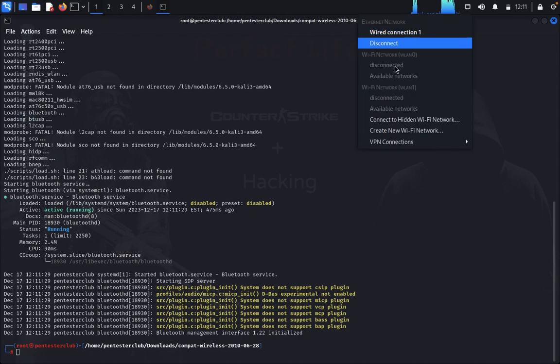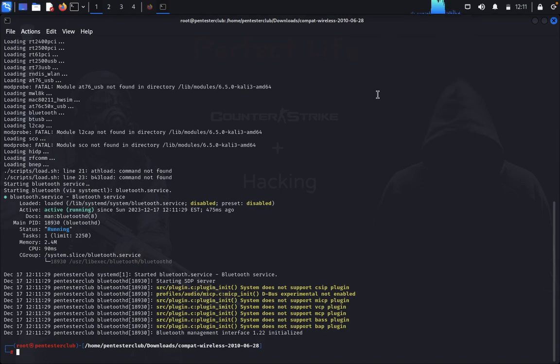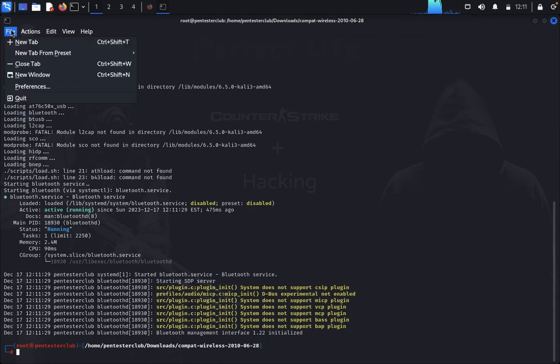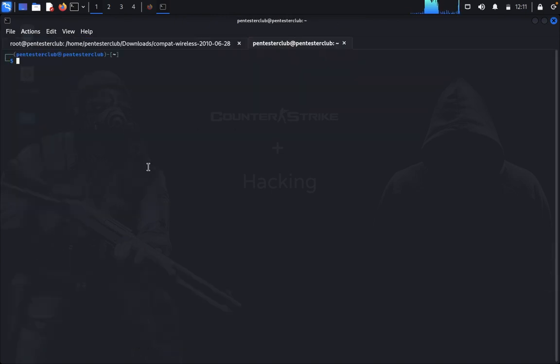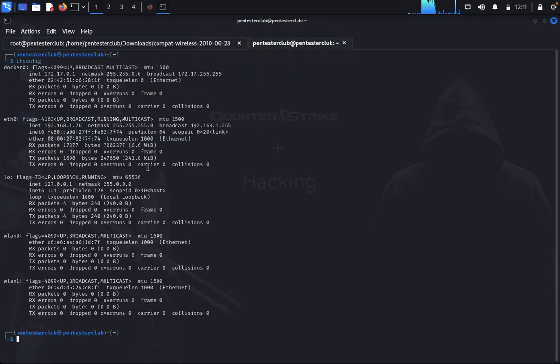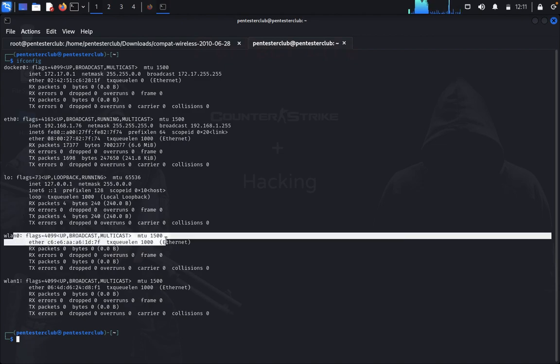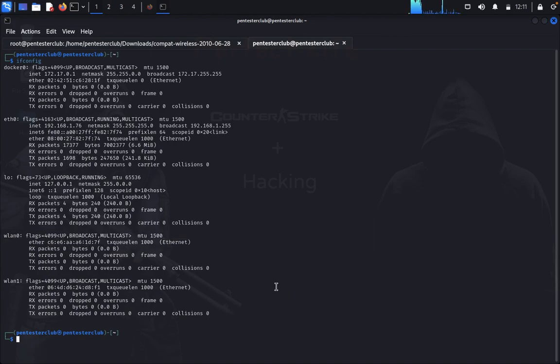Now you can see here the Wi-Fi network, wlan0. So now you just come back, File, New Tab. You just type iwconfig. You can see here wlan0, we got these things. So this is how you can install the Wi-Fi adapter in Kali Linux.